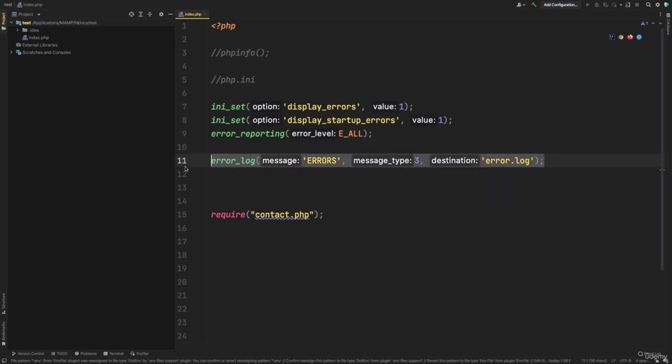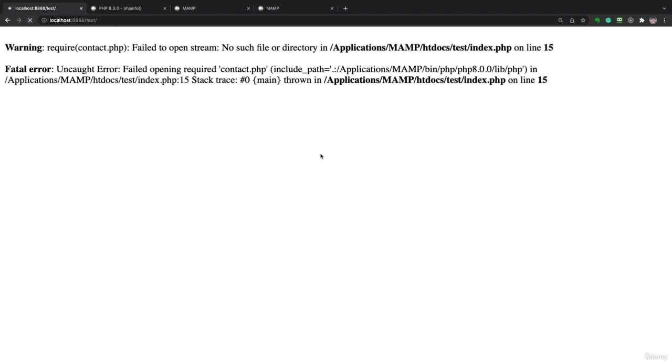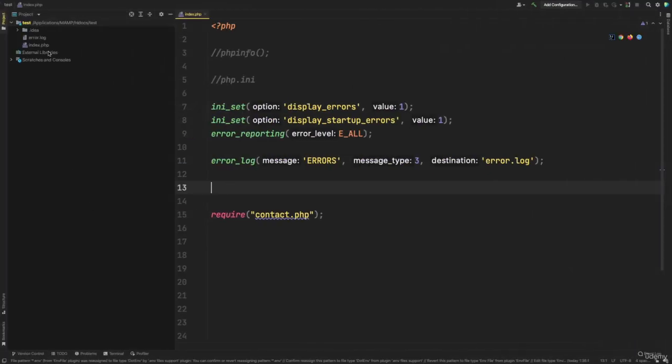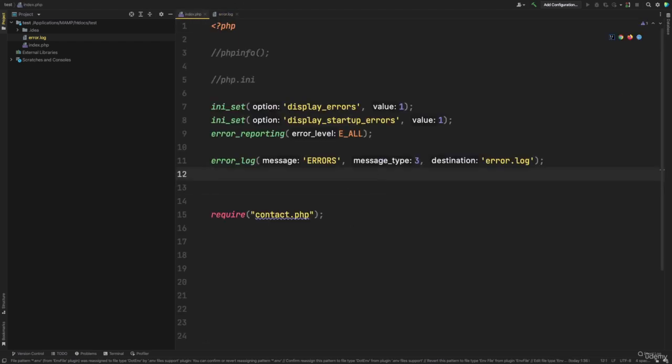This function is automatically going to grab this message and write it to a file, or create a file and write the message to it. Okay, so now if I refresh, you can see here that it created a file and it says errors. Very useful when you want to grab those errors and put them somewhere that you want to see, like a file. Also, you can send this maybe to an email address.